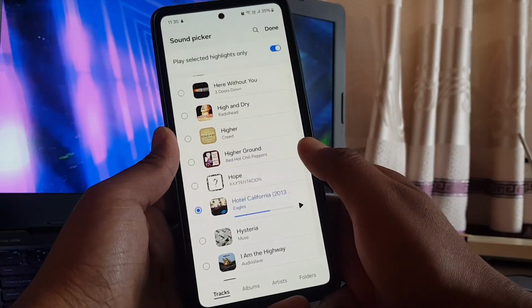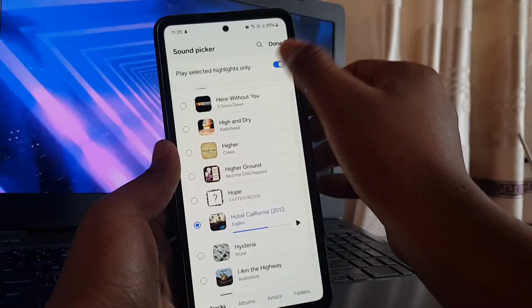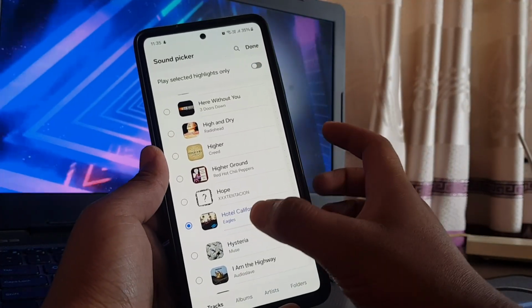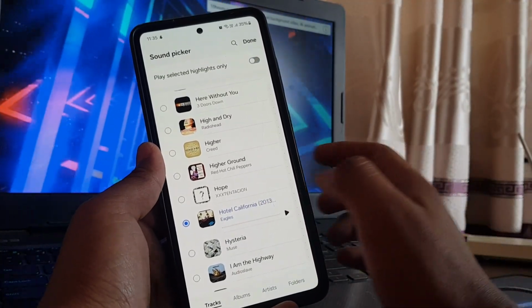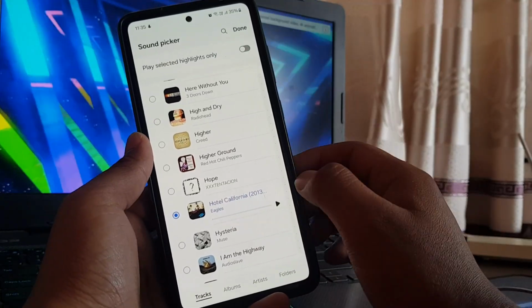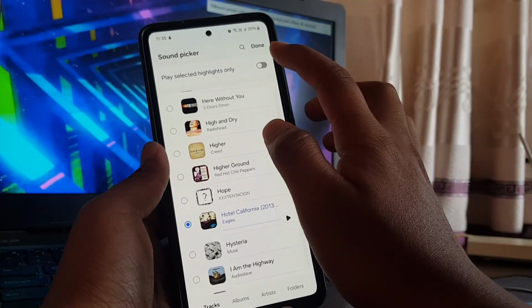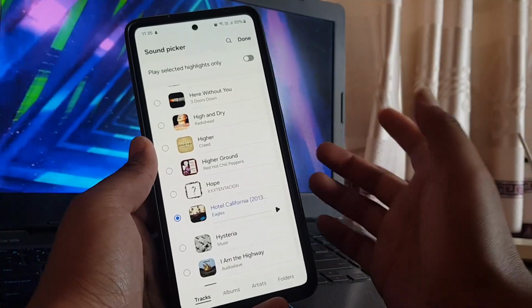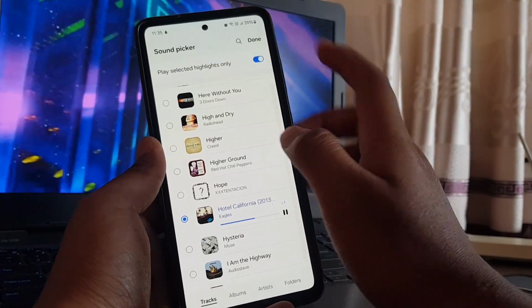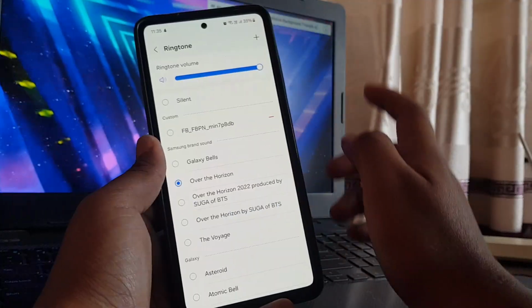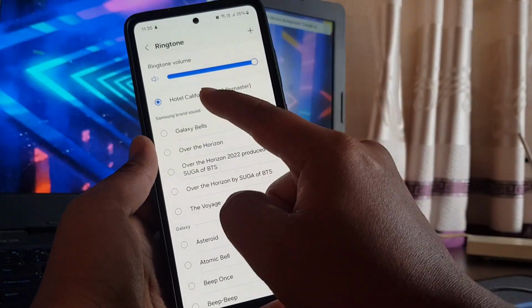So if you don't want it to play highlights only, you can untap this. Then the song will be played from the beginning of this song. So yeah, this is it. So if you want to play the highlight, then it's completely up to you. So let's select highlight and then done. So this is how you set the ringtone.